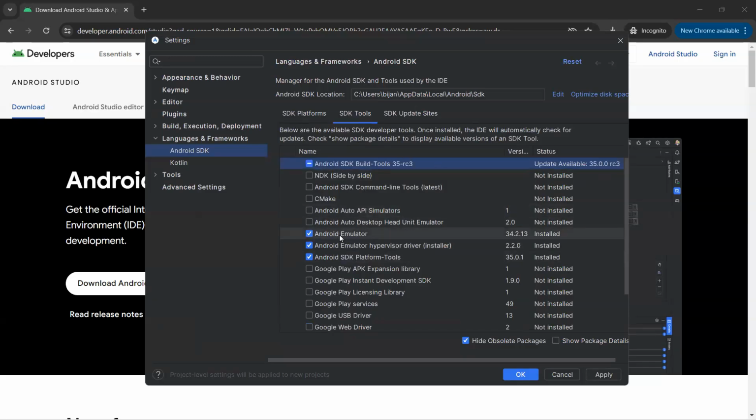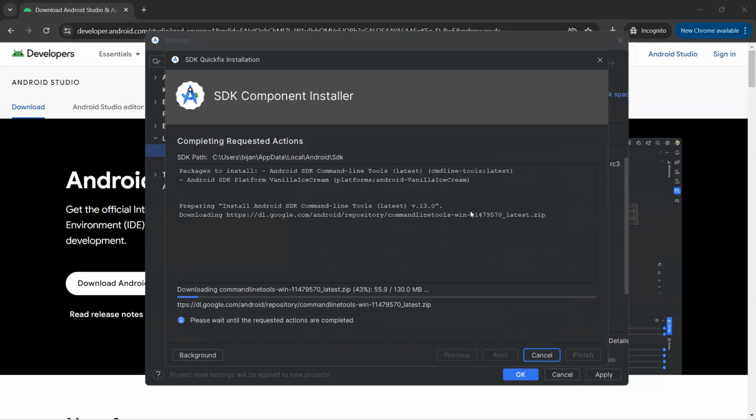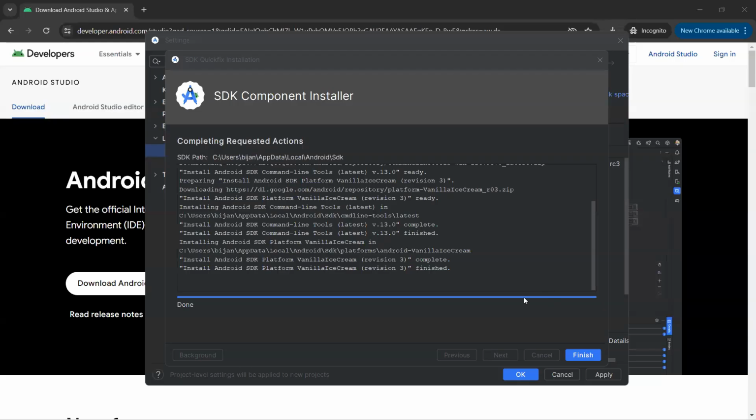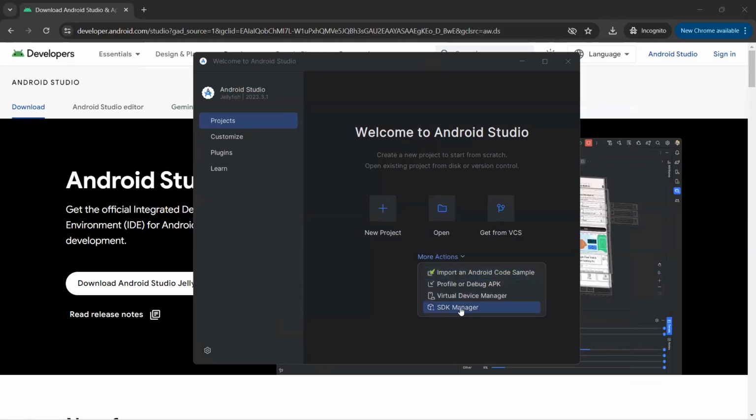So you can see here currently the Android emulator, the hypervisor driver, and the SDK platform tools are already installed. If you want to install anything else, you can also select that here. We would require the Android SDK command line tools later on. So I am going to select this. These are the two things which I want to download and install right now. So I'm going to click on apply. And then it is going to download and install these two components, which are additional to all the default components which we have already installed. Okay. So we'll wait for this to download and complete the installation. Now that it has completed installing the required components, we'll click finish, and then we will click on OK.